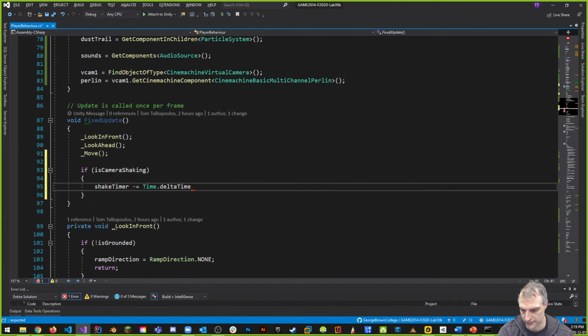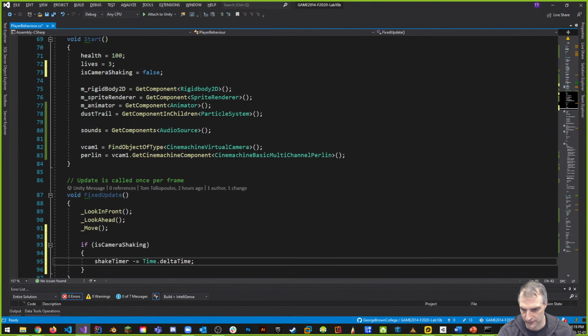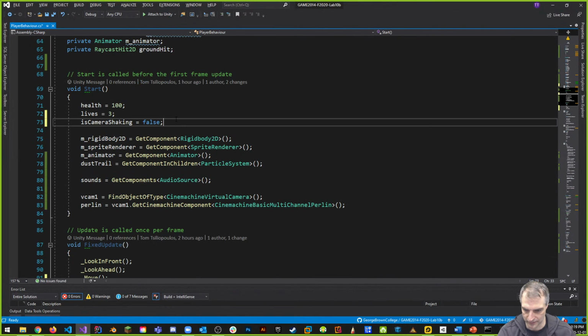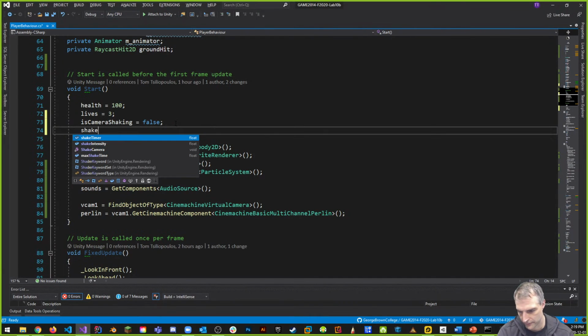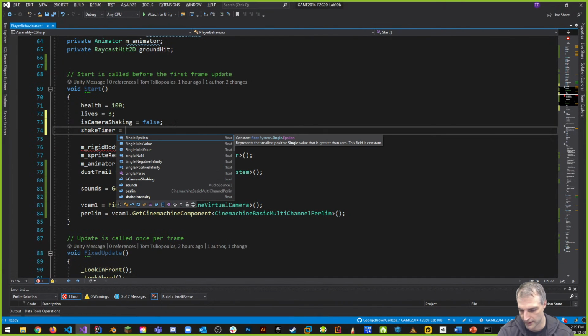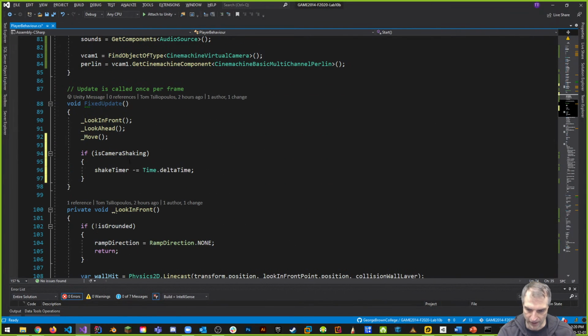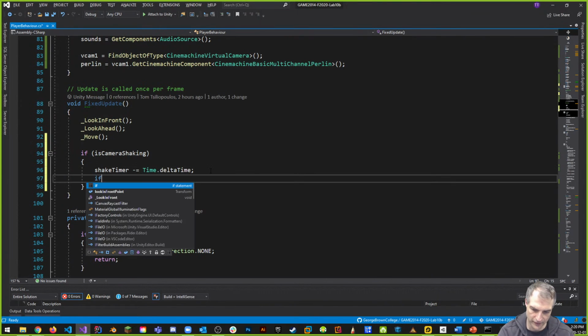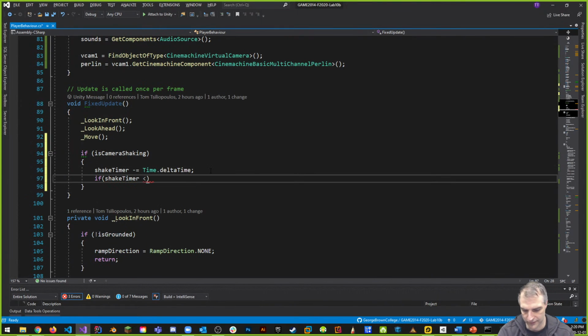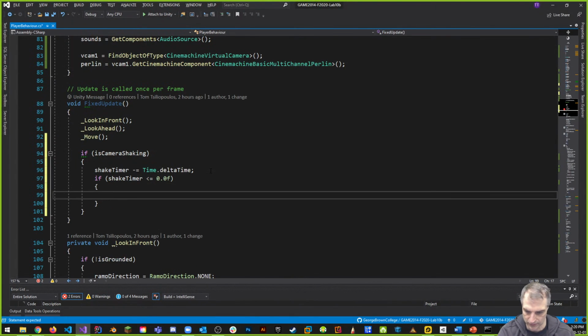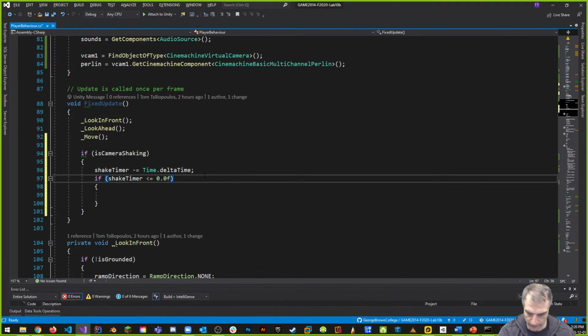But we need to set my shake timer at some point to the maximum time. So that's going to be probably up here, where I say something like shake timer is equal to max shake time. So start it off at whatever the max shake time is, and then count backwards. So minus equal to delta time, and I can say simply that if shake timer is less than or equal to 0.0f, we've finished our time, we've timed out.